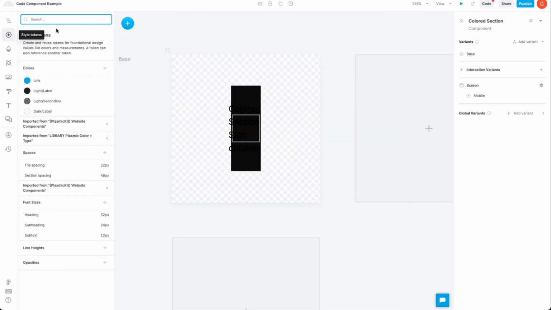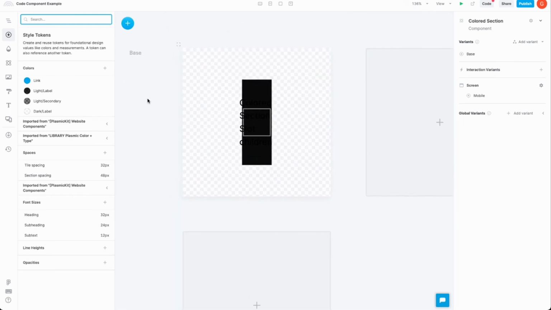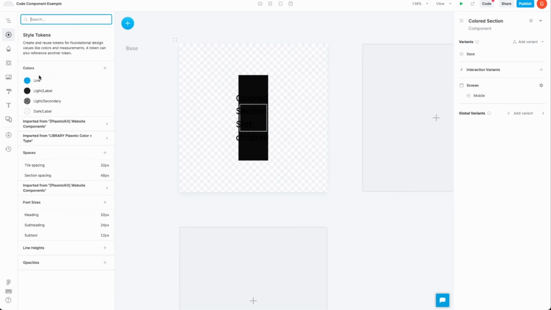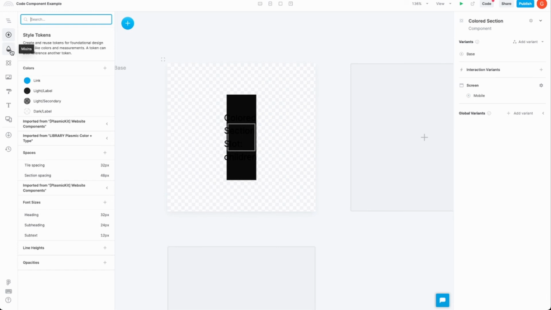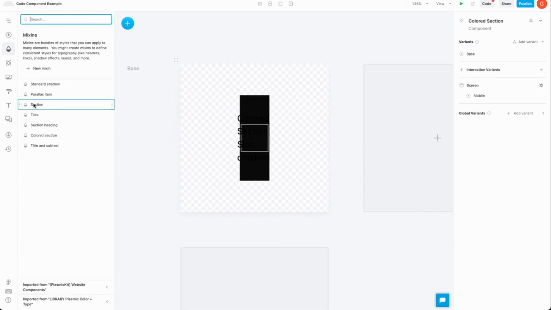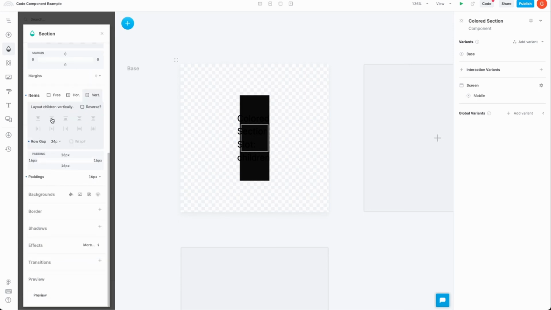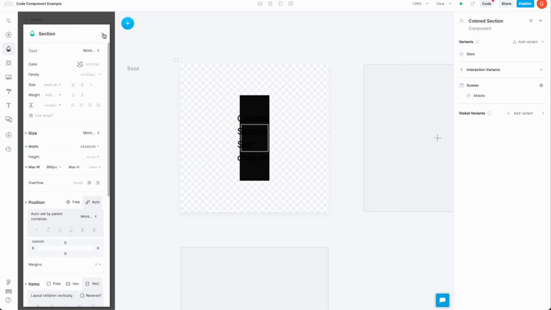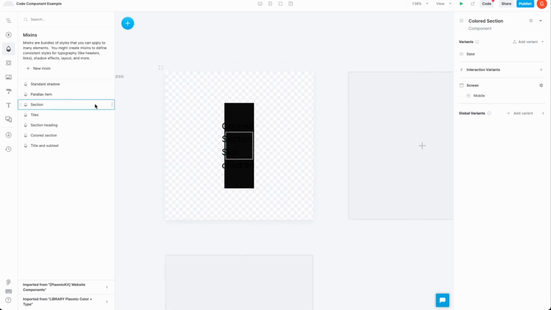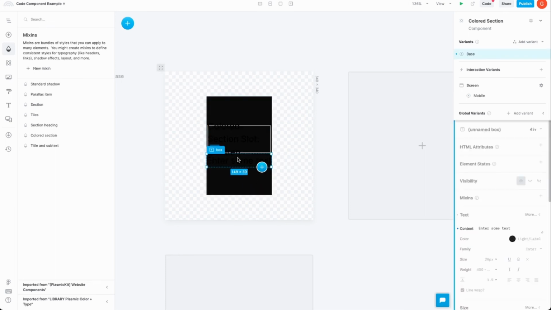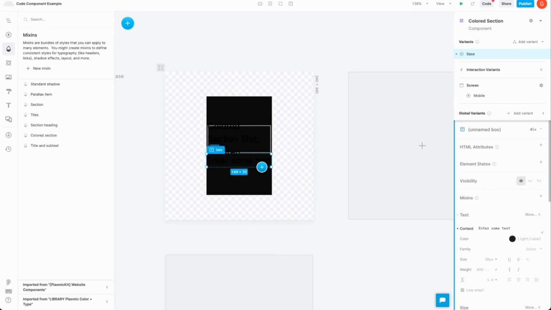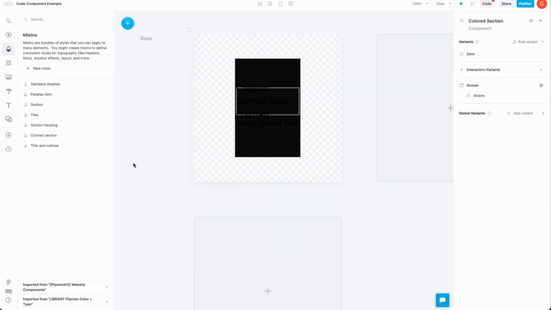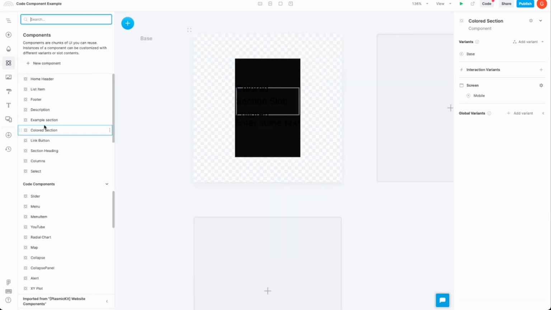Now in the second one, we have style tokens that we can use to define styles such as color, size, and spaces, and if you want something more complex, we can use mixins. From here, you can see that if we open one of them, we can modify a lot of attributes. So mixins are bundles of styles. Next time when you want to create a text, for example, and you have a predefined style for this text, instead of modifying all those attributes one by one, just use a mixin and select one from this drop-down.